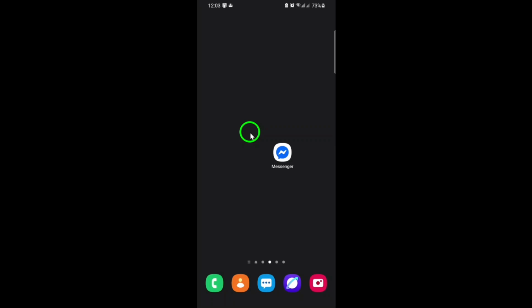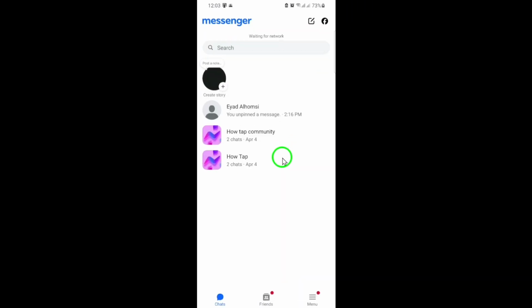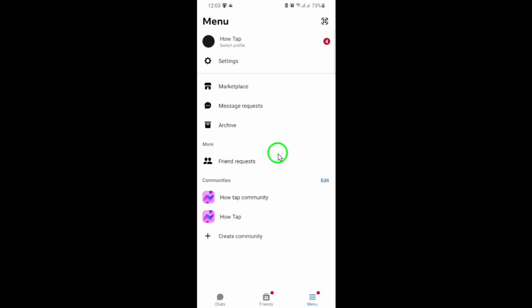Let's get started. First, grab your phone and open up the Messenger app. Make sure you're logged into the account you want to adjust. Once you're in, look towards the bottom right corner and tap on the menu icon. This usually looks like 3 horizontal lines or your profile picture, depending on your version.